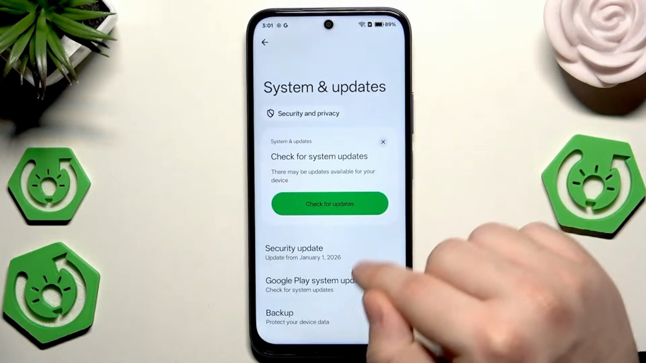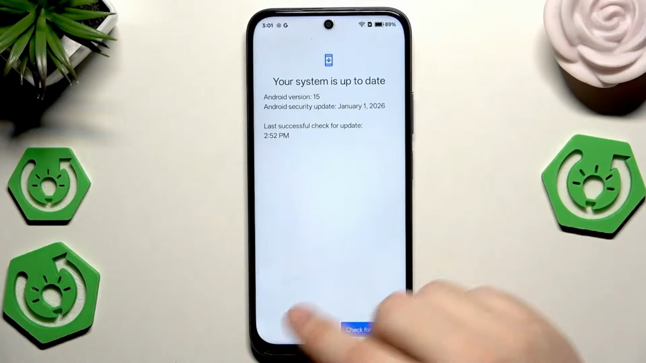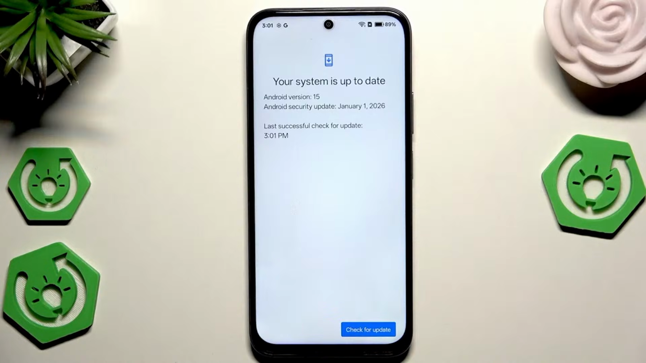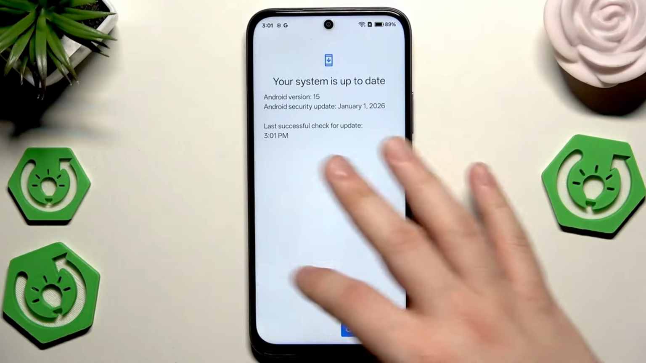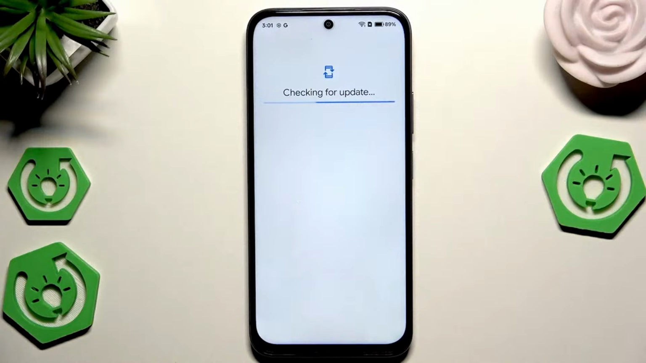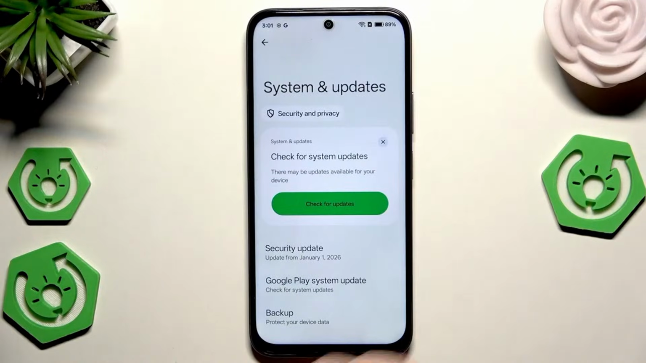Now let's go into system and updates, and let's check the security update. Do we have the latest version? It's always good to have everything updated. Let's also click manually, check for update. Okay, I have the latest version, so I cannot download anything. In your case, if you have the possibility to download the update, you should do this ASAP. Same thing with the Google Play system update. And in here, in my case, I have the possibility to download the update. I won't do it right now because I want to show you some other things. But in your case, you should also do this as soon as possible.